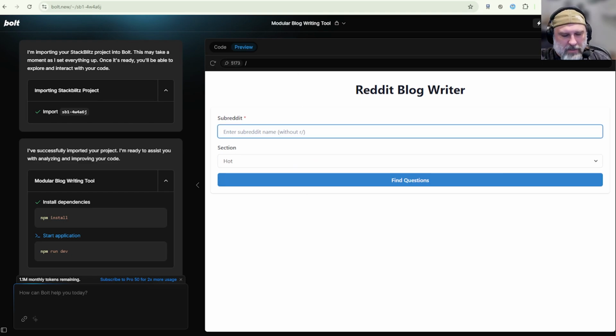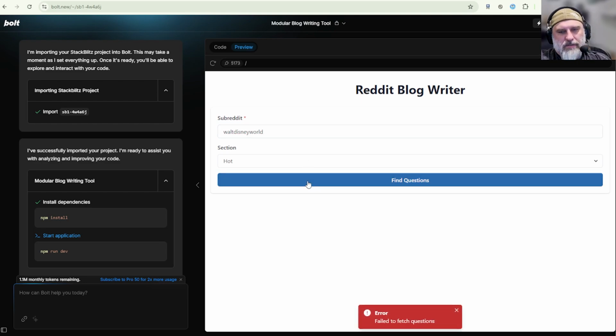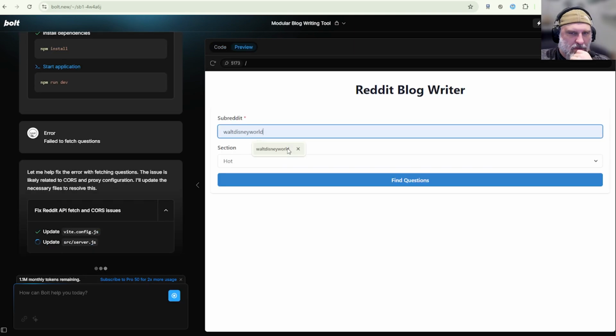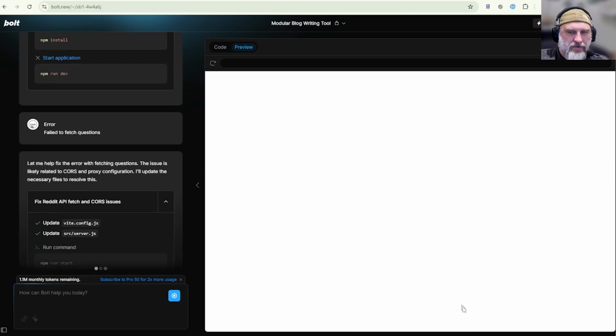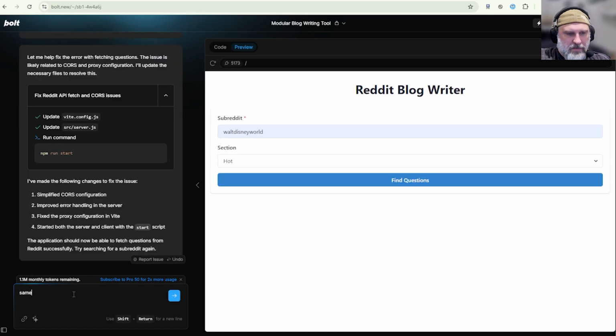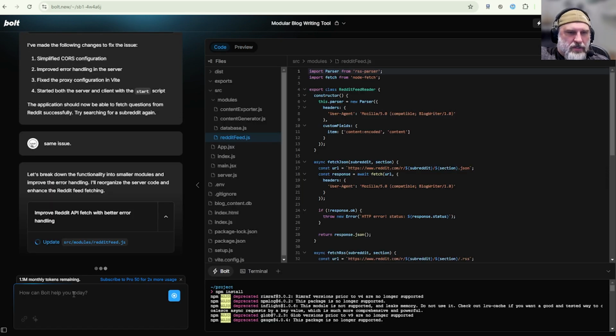Alright, 500 attempts to try. I guess I could have just added whatever. Walt Disney World. Hot. Find question. No. Error: failed to fetch questions. Try it if you want to do this to me. Core proxy. Okay. Oh, I should probably wait for it to finish before I click on the buttons.